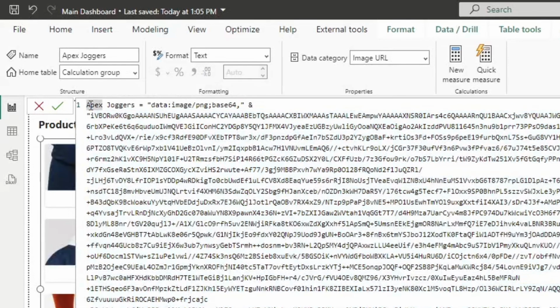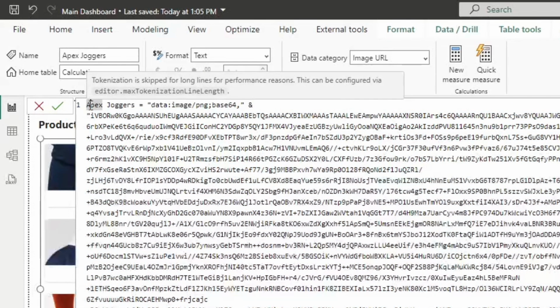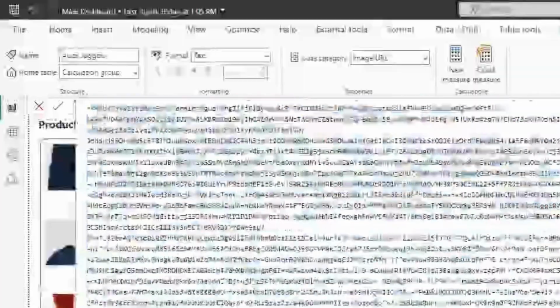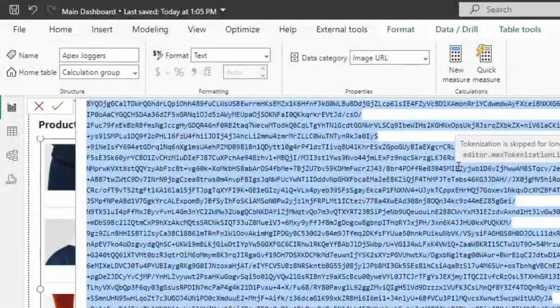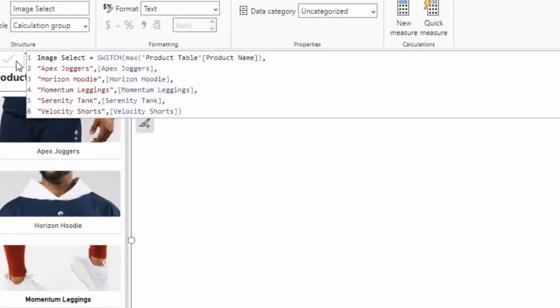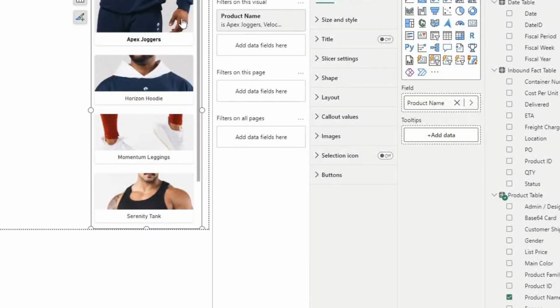So here, for example, is a measure that I created for the joggers. I am appending the data image PNG base64 text with my actual really long base64 string. One watch out: make sure whenever you're dealing with image URLs in Power BI, you are actually classifying them as image URLs. So after doing this for every single product that I want an image icon for, I now have a folder over here called images. And then I have a second measure called image select that's essentially just switching, based on the product name, the image that is being returned. And just like that, it's now time to build our slicer.